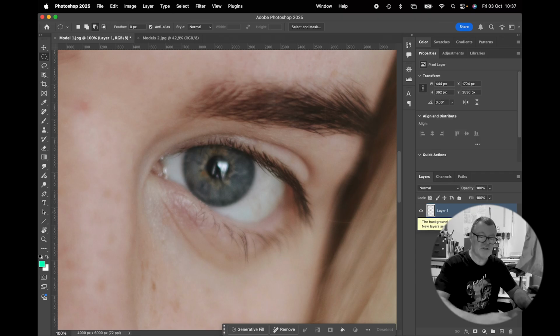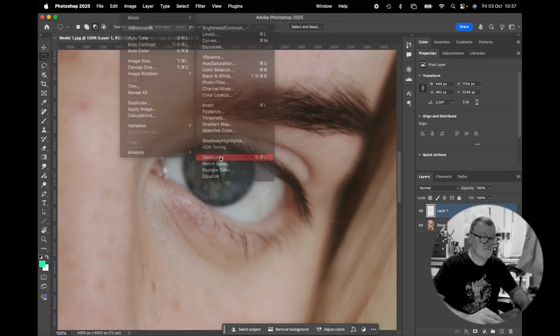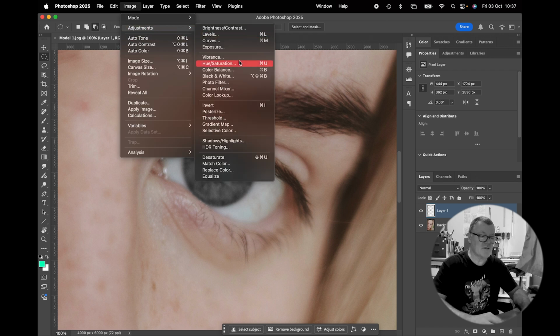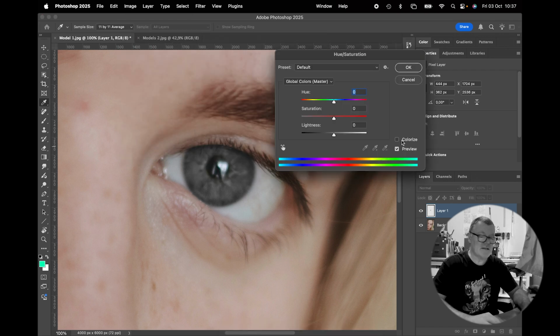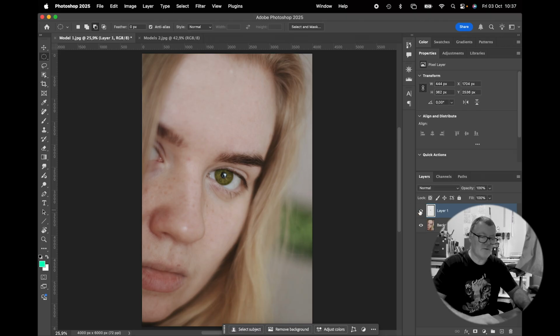So Control or Command J. I'm going to desaturate that. In other words, remove all the color. And then I can now apply hue and saturation. So adjustment, hue and saturation, and I'll set it to colorize, and the saturation will determine how strong that is. I don't want it to be too strong. And let's say I want it to have more of a golden look. Okay, so before and after.